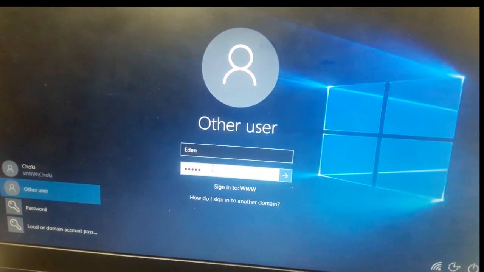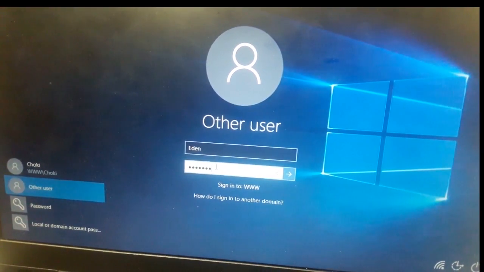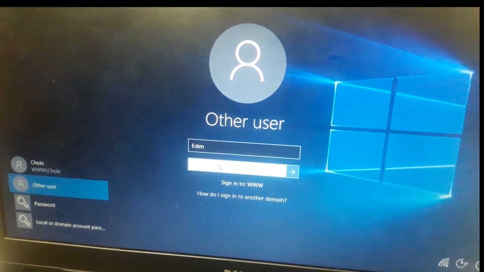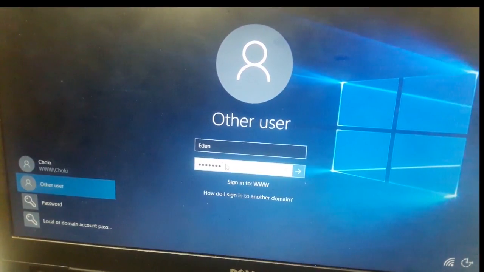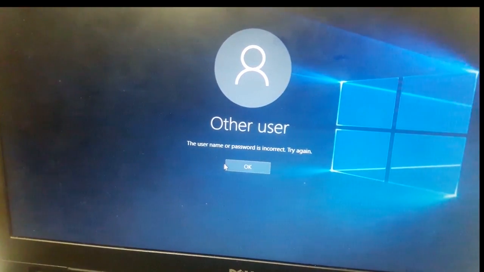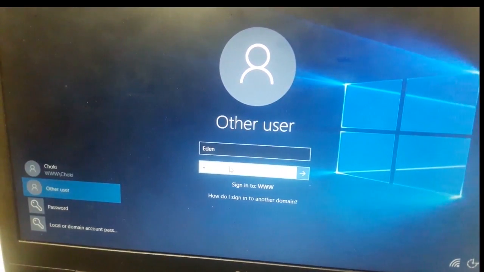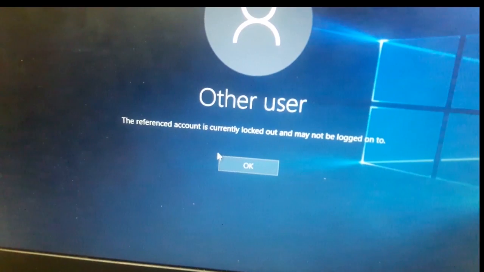Now for the output, when you try to join from a client computer to the domain by providing the wrong password more than the specified number set in the account lockout policy, the account gets locked out. For example, we have set the account lockout threshold to 2 invalid logon attempts. When you try to join through the user Eden and provide the wrong password more than 2 times, the account gets locked out and a message will be displayed as shown on the screen.